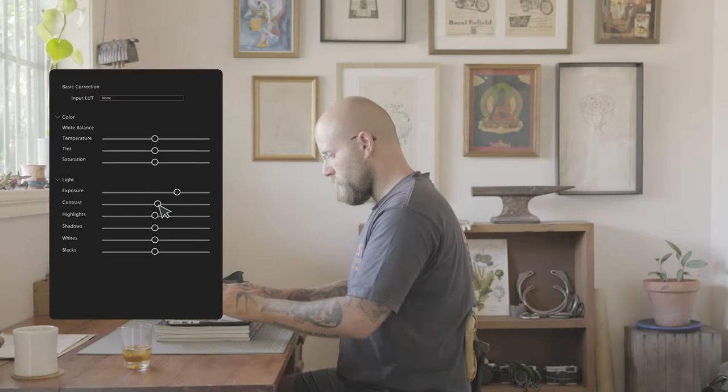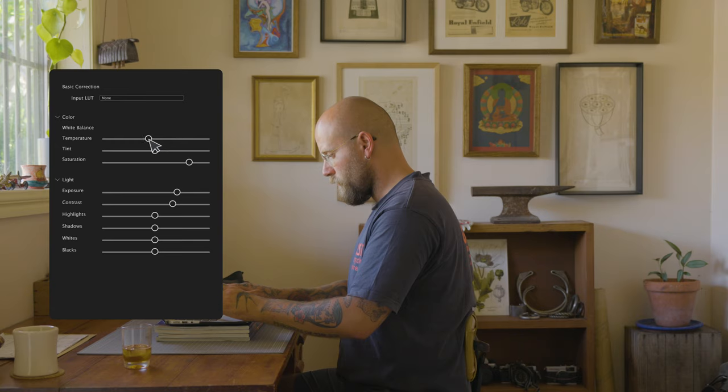So color correction is the process of taking that flat log footage and manipulating things like exposure, contrast, saturation, as well as white balance and tint adjustments. And the purpose of correction is to bring the image back from that flat capture format to something that more closely reflects the world around us.